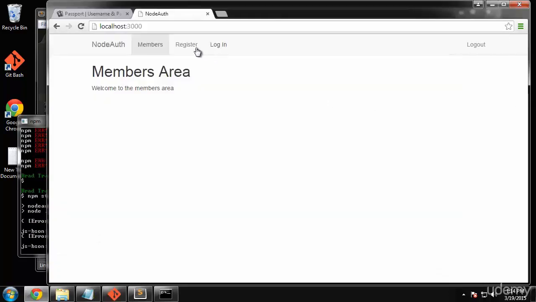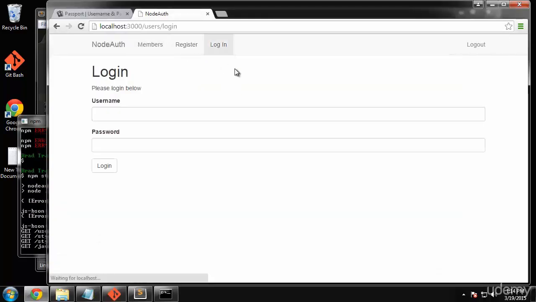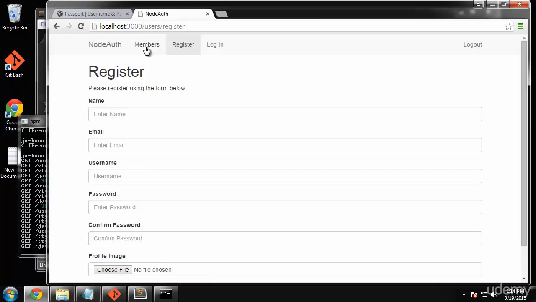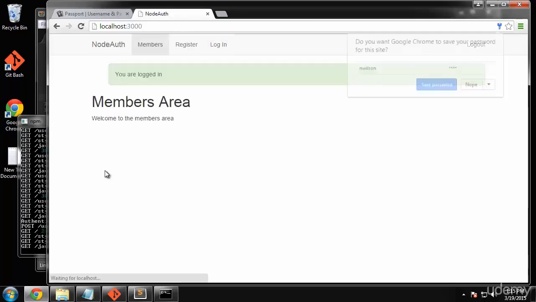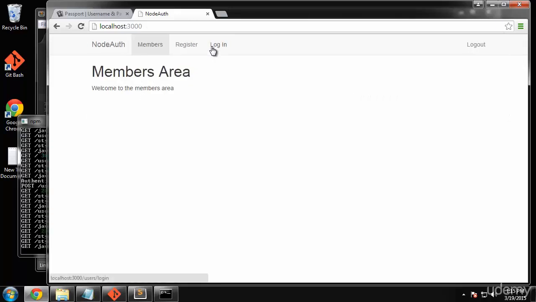And let's go to login. So we shouldn't be logged in right now. When we click members, it just takes us right back. We can go to register, but when we go to members we need to log in. If we log in, we get sent to members, and now we can just visit members whenever we want. If we log out and try to go back, that shouldn't happen. Log out, go back.